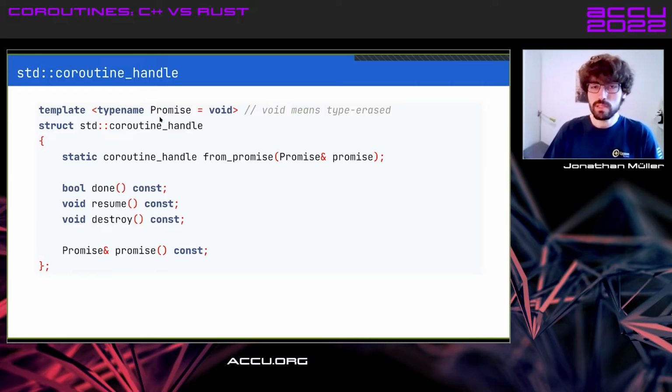It's templatized on the promise, so we can construct the coroutine handle from a promise object when we have one, and we can also get the promise back. But there's also a type-erased version if the promise is void. Then this can be used for arbitrary promises, but we don't get access to the promise back, obviously. Coroutine handle is essentially the equivalent of a raw pointer for a coroutine. So it's a non-owning, copyable pointer to a coroutine.